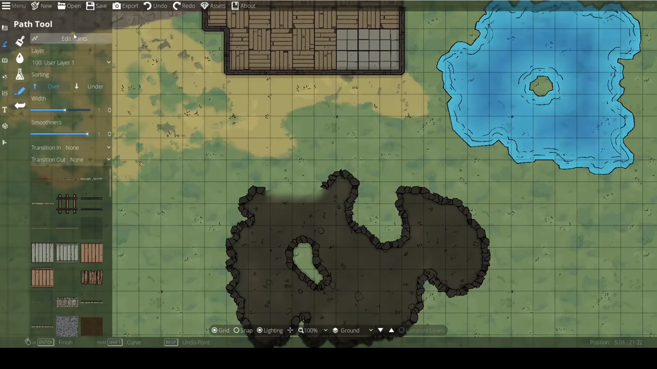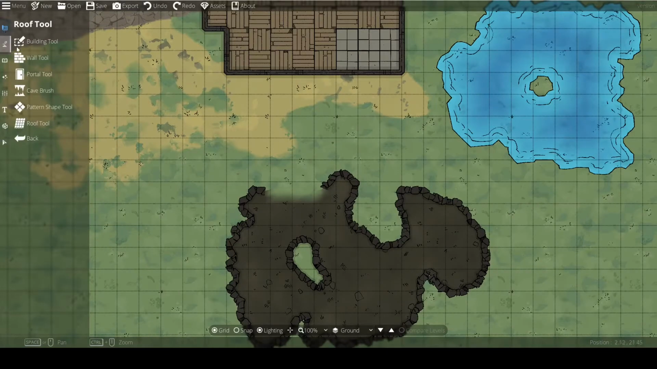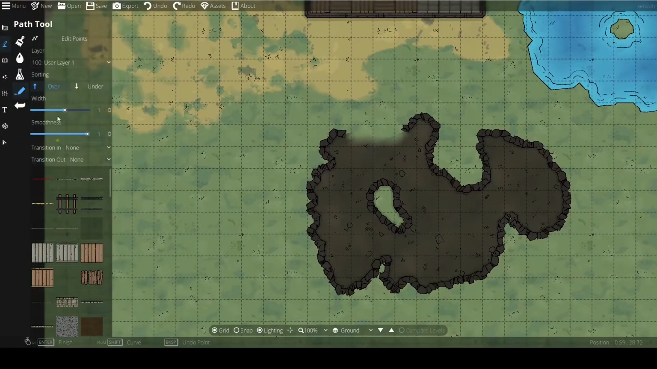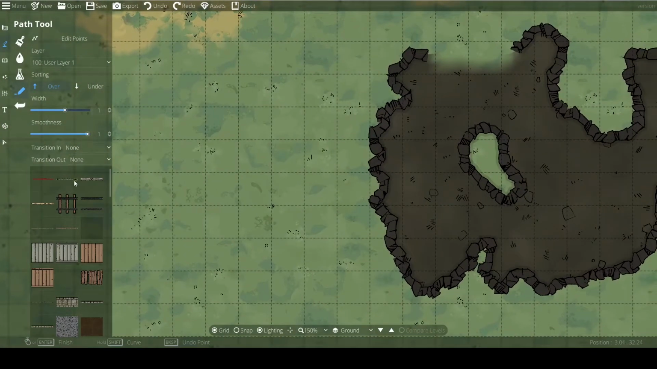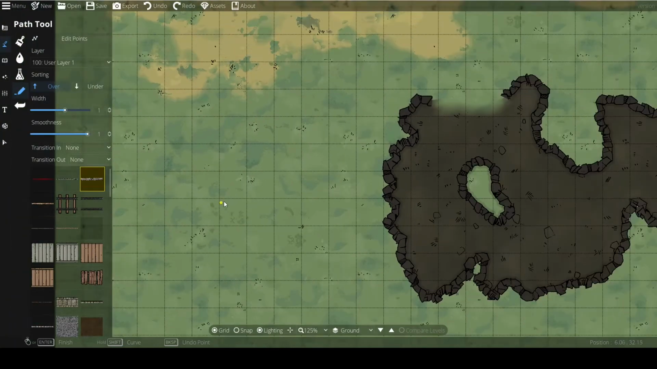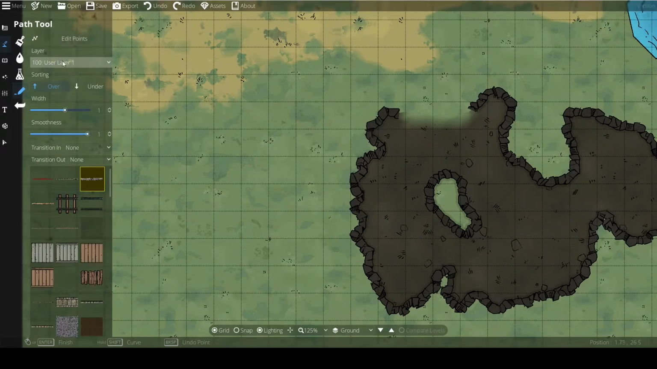Let me explain how it works. Just like many of the other tools in this subsection, the wall tool, the pattern shape tool, the path tool works very similarly. The way it works is you grab a path, for instance, a cliff. We are on user layer 1. You can adjust that if you so wish, it's sorting for over. I'm going to hit it with the under. And so you'll see it goes under this particular section that we've done.